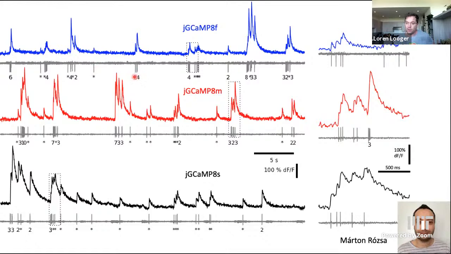The numbers are for a certain number of spikes in a short little train, and then the asterisk represents singles. And so you can see you're getting pretty robust responses to singles, and that the temporal resolution of spike timing is really quite good, particularly for the 8-fast, so F, but even 8-sensitive is a fair bit faster than the previous generations.